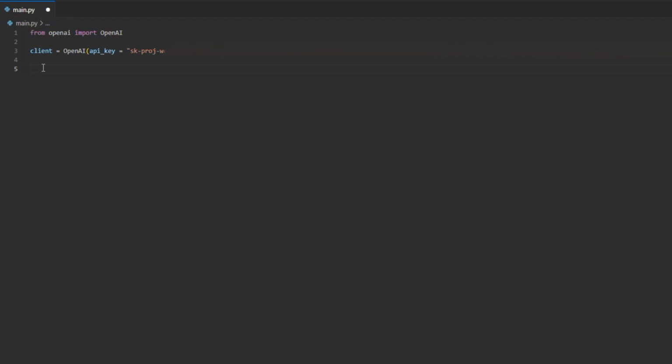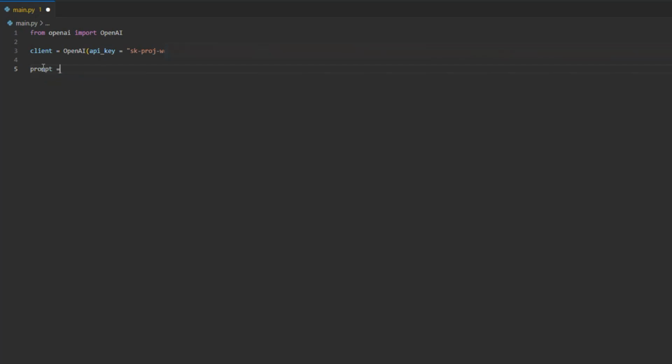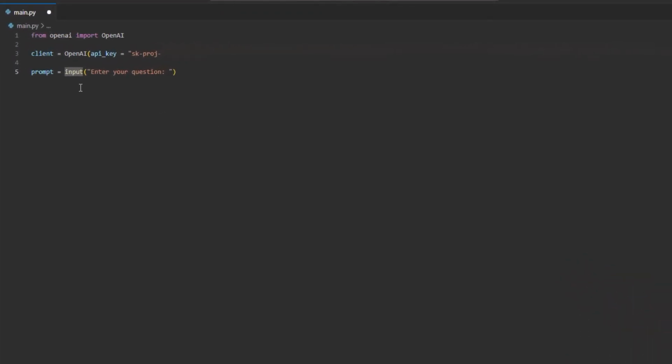Now let's create the prompt. prompt is equal to input, "Enter your question". So here I am using the input function. It is a built-in Python function which takes input from the user, and that input will be stored in this prompt variable.